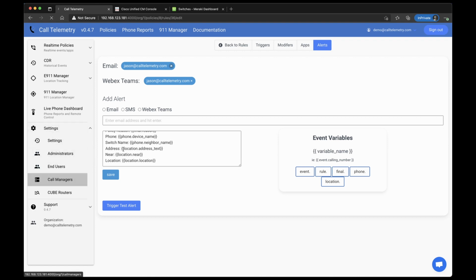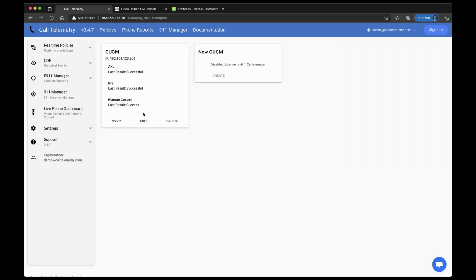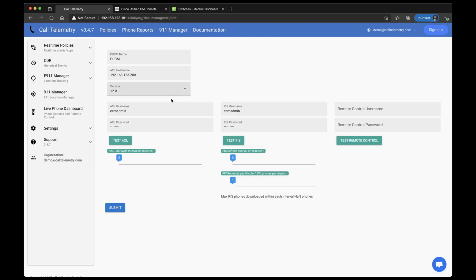Let's go to Settings, Call Managers. Now I can already see they're successful, so let's hit Edit and take a look at what's there. I added a name, an IP, a version, and I have CCM admin in the AXL and the RIS fields. We can hit Test, we can see that's all successful. And if you have a very large cluster, you can tune some of these parameters down here. I also added a Meraki API key.